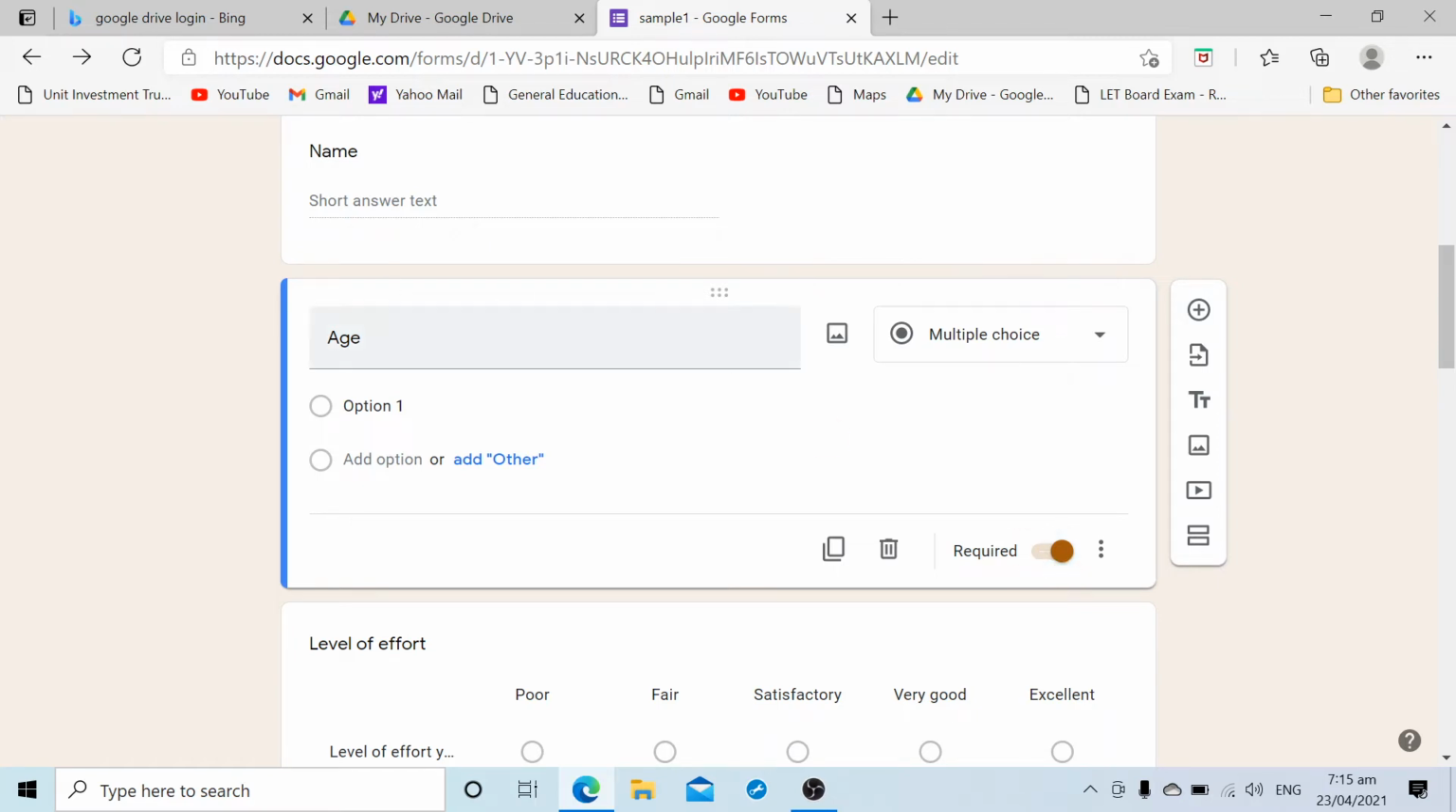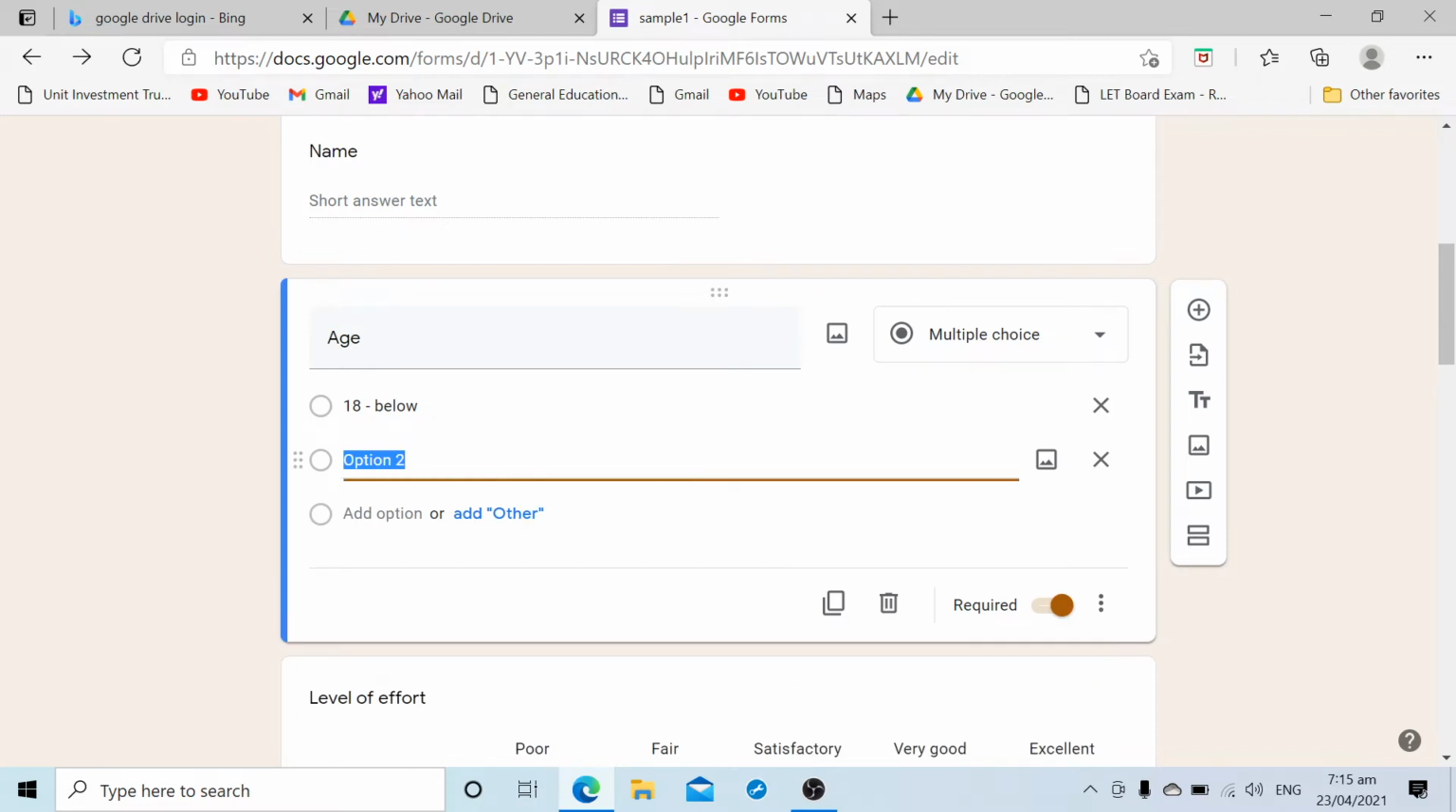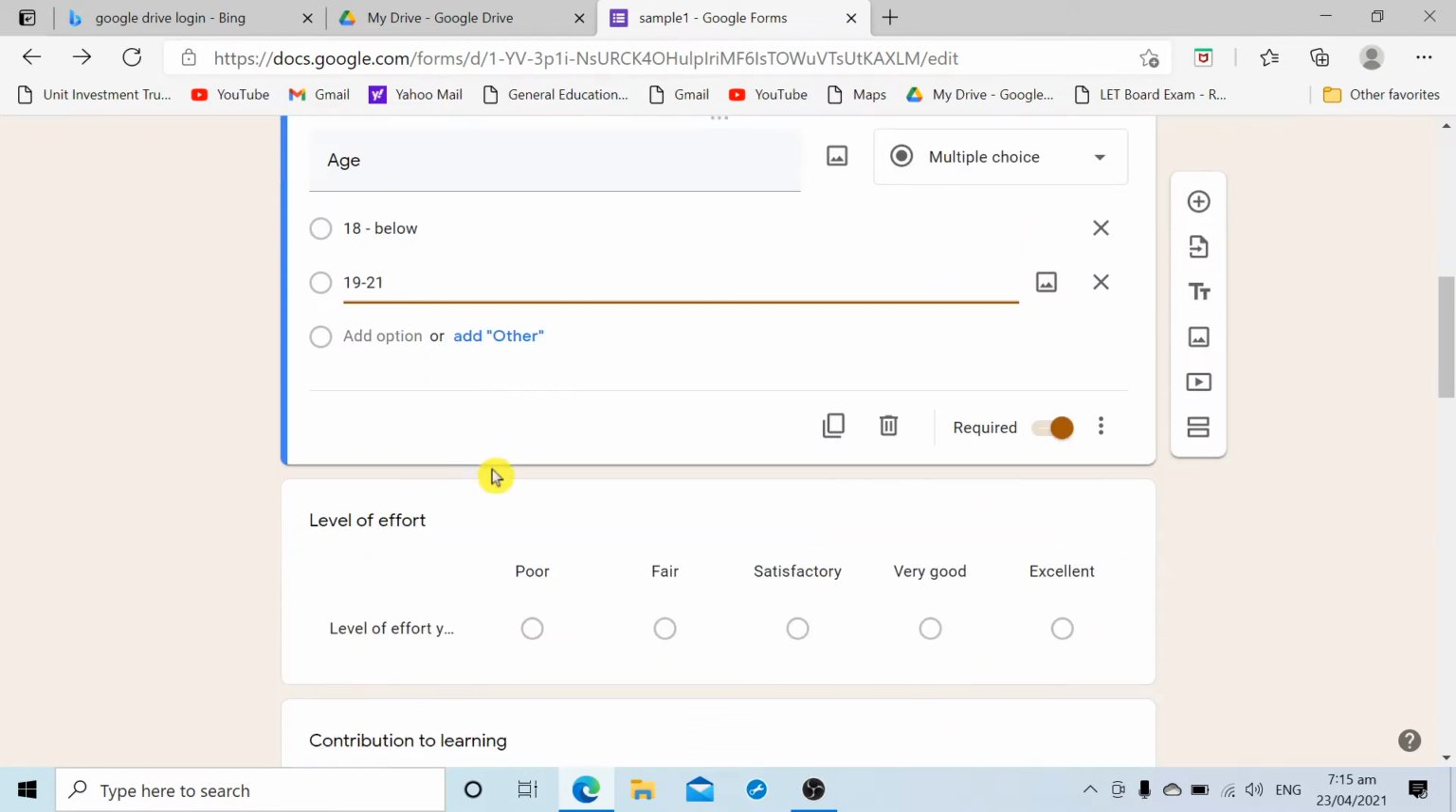That's why you have the red asterisk mark. And then after that, you just create your option. So I'm going to start. Example is 18 and below or 16 and below. And then after that, the next option would be 19 and then 3 years bracket to 21 and so on and so forth. So we're going to go back to that later on.